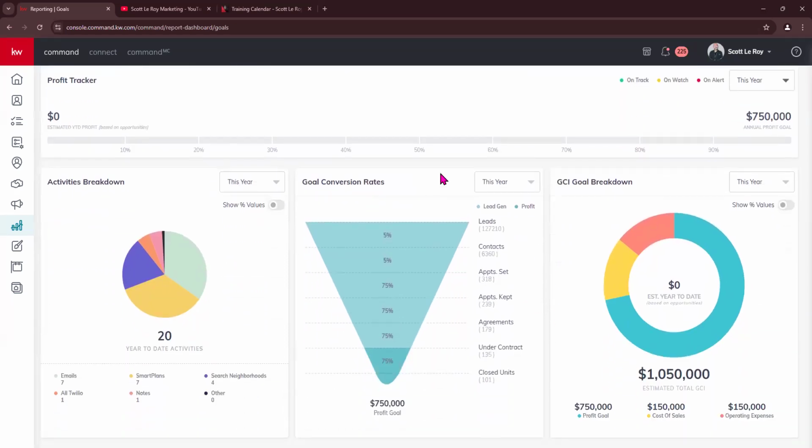And then below that, we have some more graphs and charts. The first one is going to be for activities. So this is going to give you information on the activities you're doing within your contacts. As you can see, it looks at emails that are being sent, if you have smart plans set up, neighborhood searches, if you're using Twilio, adding notes. These activities are, of course, what's going to move those potential clients from just browsing to getting into appointment and being either listing or buying.